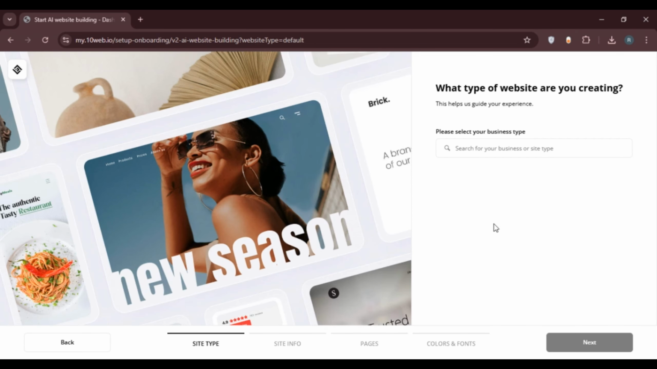Now you can see over here you'll be led to this kind of interface. Simply answer the question that is being displayed on the screen. Click on this box that you can see right over here. Now you'll be able to see the options. Simply click on the option of your choice. After that, click on the next option that you can see right over here.